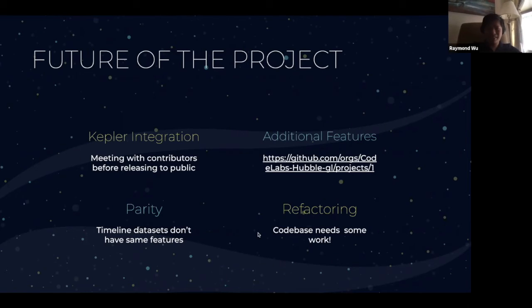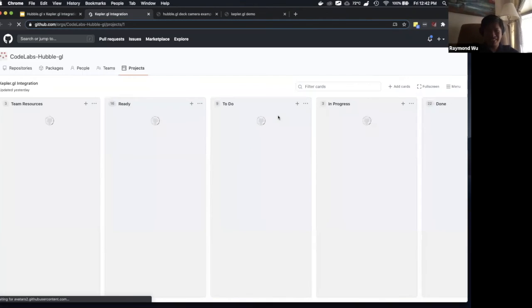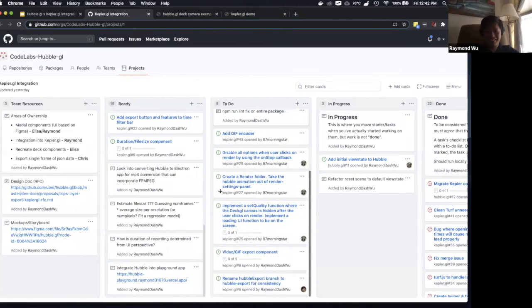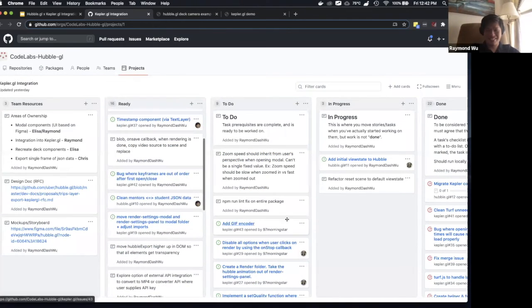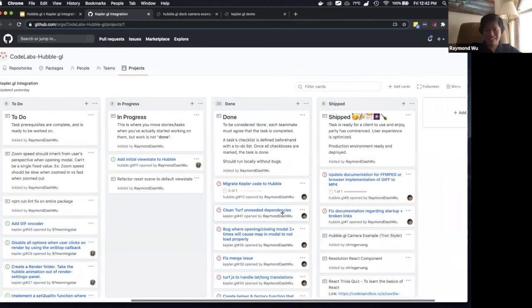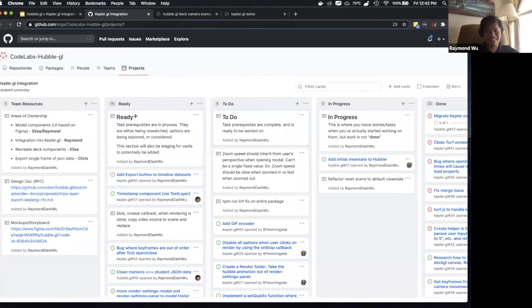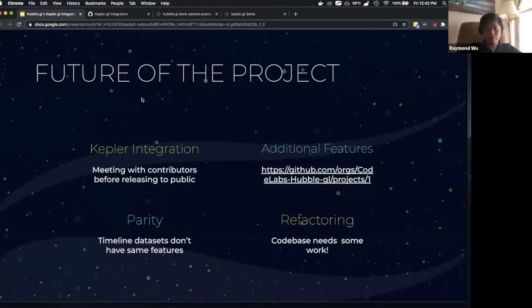And then additional features: I just jokingly put our Kanban board. I'll let you guys see how many more things are on there. It's a good amount of to-dos and readies that we've got to do. But we accomplished a lot. Here's our done section, our ship section. There's still a lot to work on, and like I said, we've all agreed to work on this more afterwards.